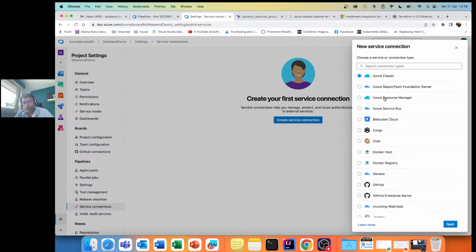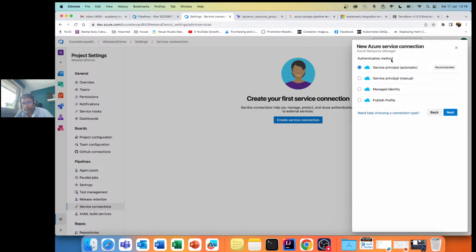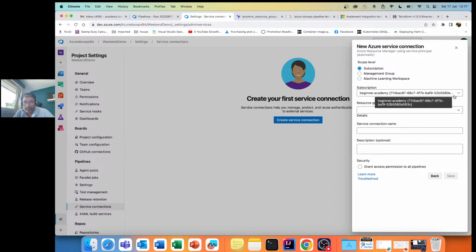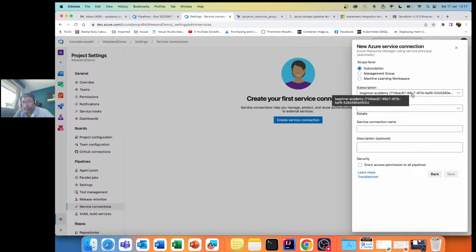In this case, we are using Azure Resource Manager. Select that. Click on next. We'll be going for automatic service principal creation. If you wanted to have the other option, you are most welcome to choose that. But automatic is the one where Azure handles it and creates a service principal. So for a demo purpose, it makes sense to use the same thing. It has selected our beginner academy.